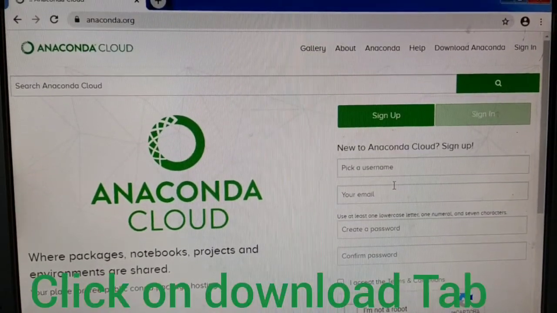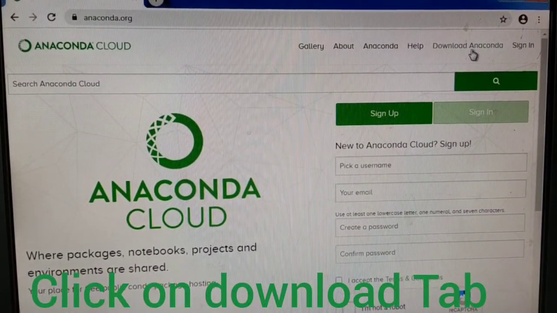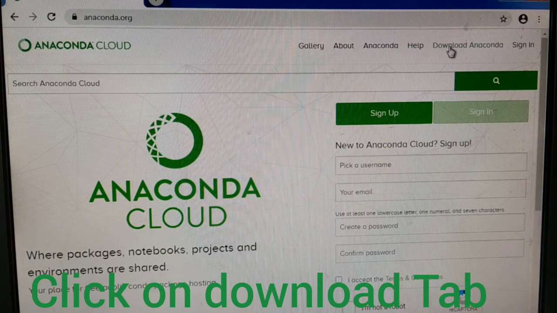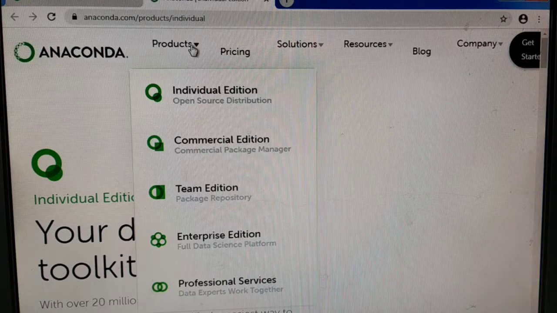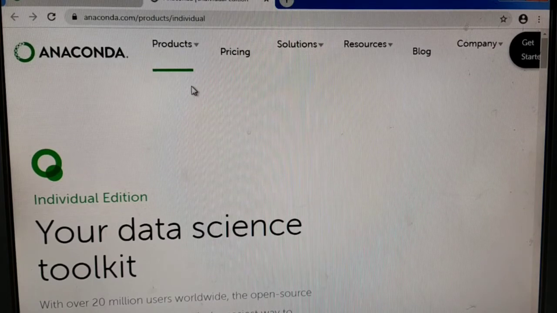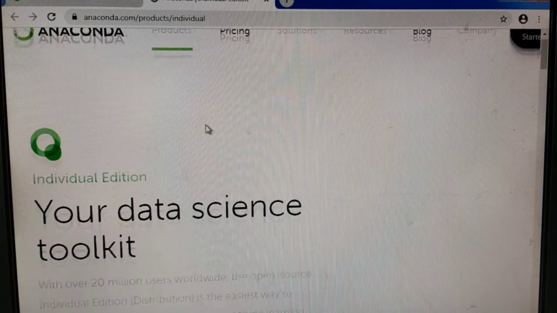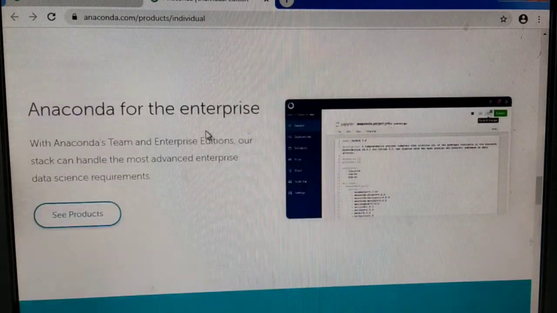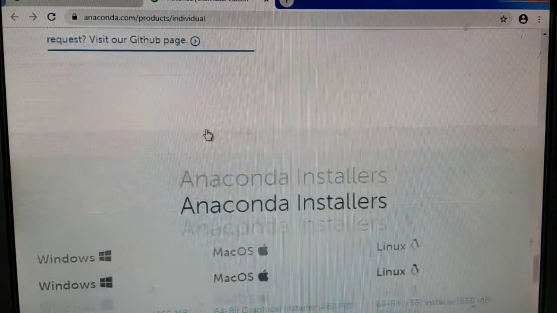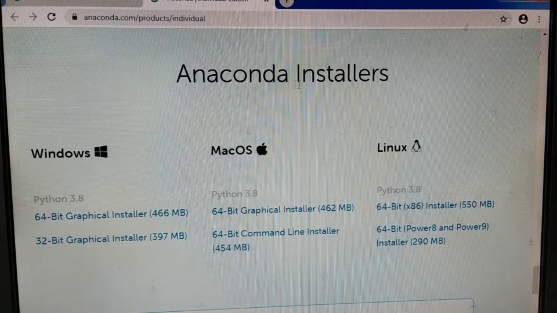Here you can see we have a download tab, and you have to click on download Anaconda. Here you will find the products tab, and in products you have to click individual edition. When you click it, at the bottom of this page you will find Anaconda installers, and here we will choose the Windows operating system.